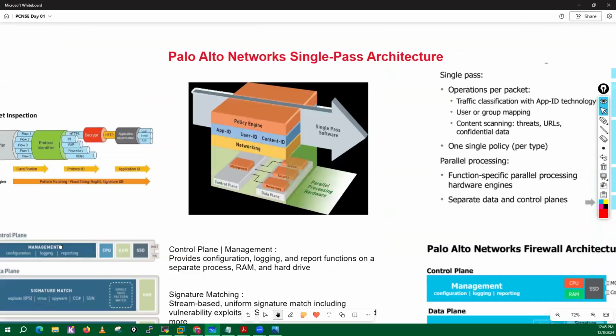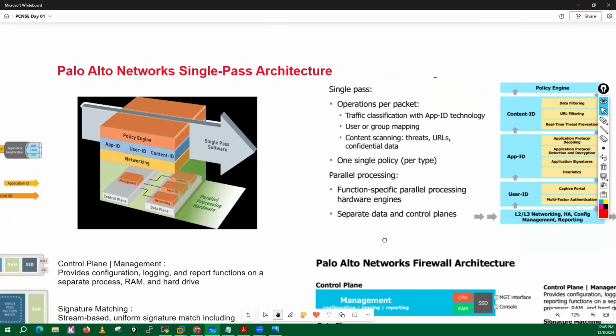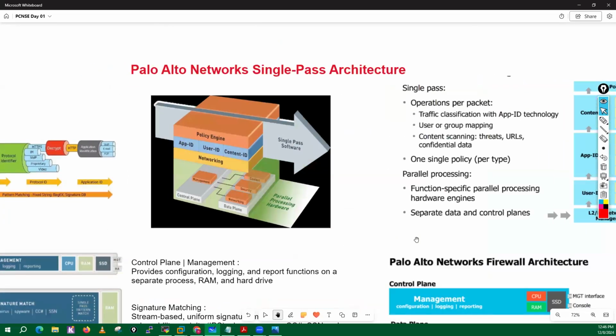Now, I'll come back to this diagram again. In this diagram, we have a data plane further divided into three other components: network processor, security processor, and pattern match processor, the signature match processor. And these processors handle the packet independently, in a parallel way. So guys, I hope you have understood the parallel processing hardware architecture of Palo Alto.